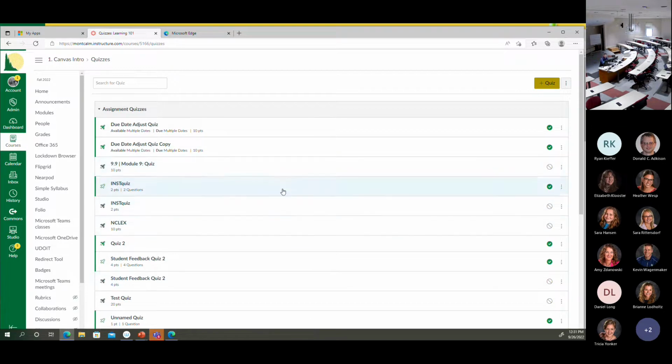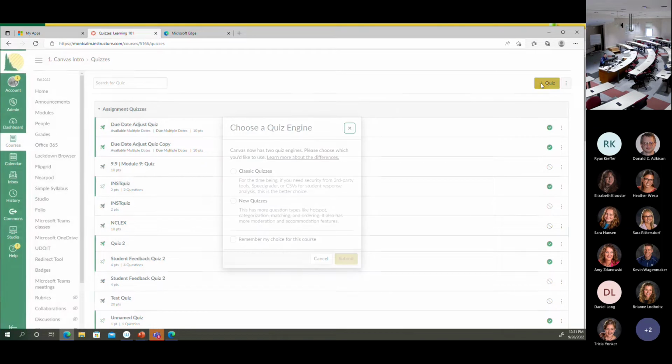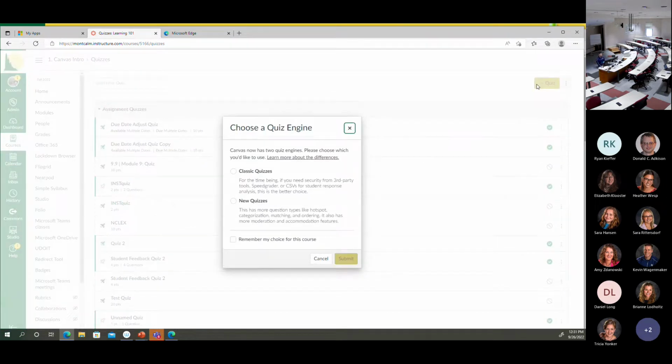But you can see my quiz area here has a collection of new quizzes, which is indicated by the green icon, and old quizzes, which is indicated by the white or non-filled in icon. To create a new quiz, just click on the plus quiz. It's going to ask you what type of quiz type you would like to create. Like I said, you want to probably go new quizzes. I'm not going to get into the ins and outs of quizzes because I have a third session on this coming up in November that's going to dive into everything new quizzes. So hopefully you can come hang out with me for that.